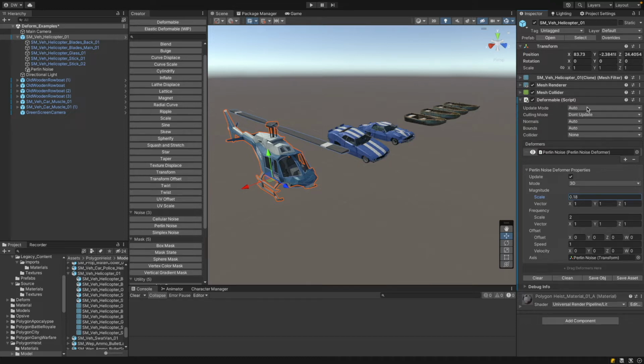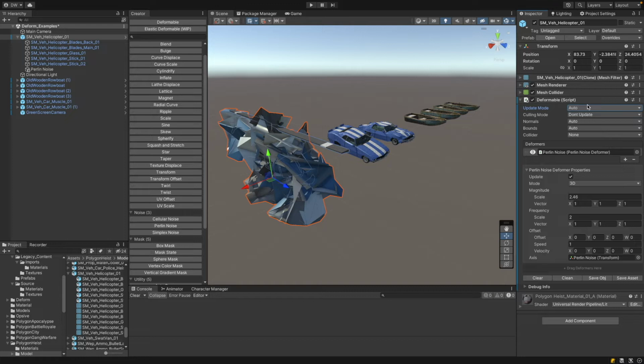There are some settings up here that might be important to you. For instance, the update mode is set to auto. That means as soon as I'm changing anything on the parameters, it will update the mesh. If I set this to pause and then change anything here, you will see the mesh is not updated. But if I set it to auto again, then you see it will update the mesh.